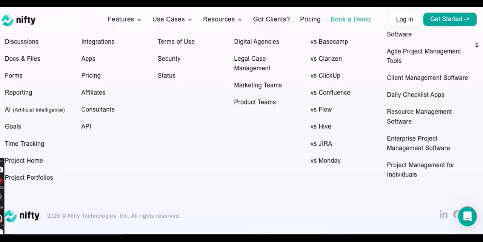Basic collaboration. Features like commenting on tasks and basic file sharing might be included. This enables team members to communicate and share relevant documents directly within the project. Gantt charts, potentially limited. Some free plans might offer a basic version of a Gantt chart, providing a visual timeline of project tasks and their durations. However, advanced functionalities like critical path analysis might be reserved for paid plans.